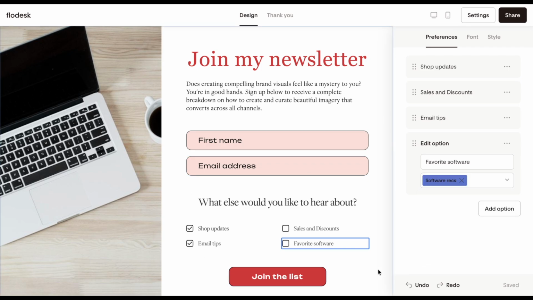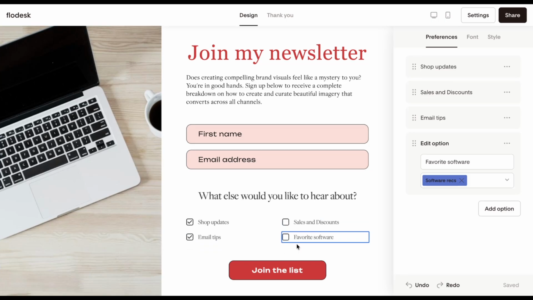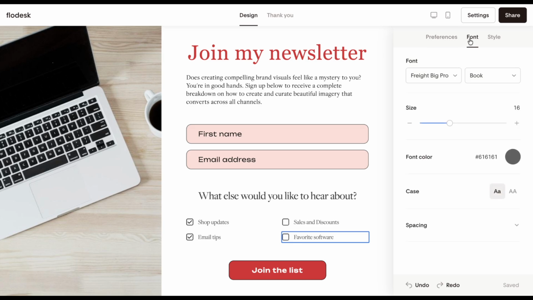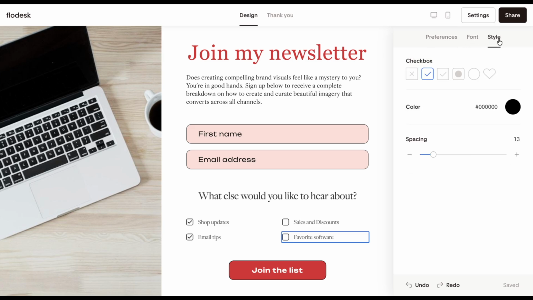Form preferences are multi-select, so your subscriber can click more than one, and whichever one they check, they will be added to that segment that is attached to that answer. Just like the other sections, if I want to modify my font, I can click on the font tab. If I want to modify the style, like these little buttons, I can do so here as well.